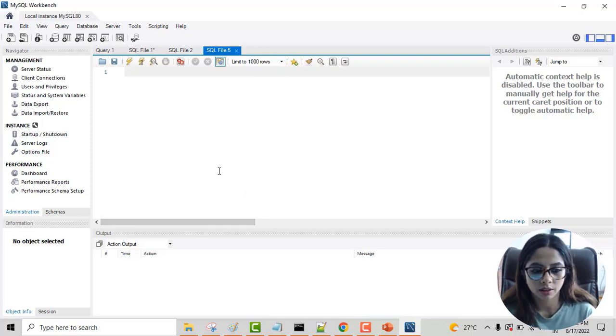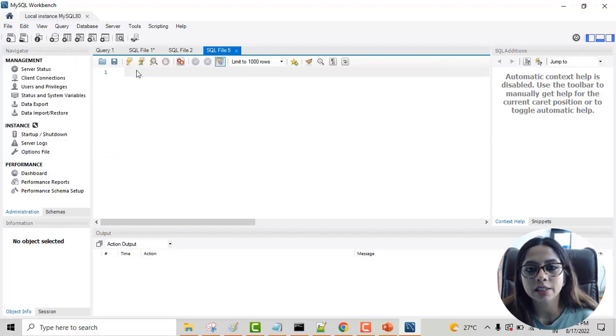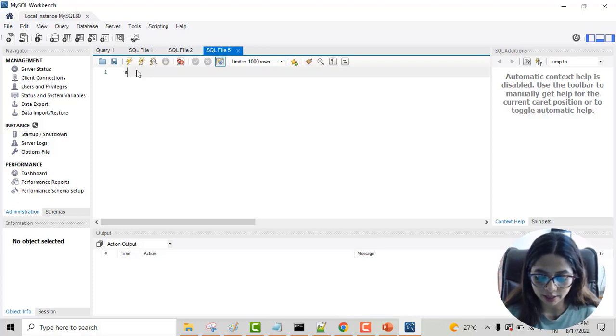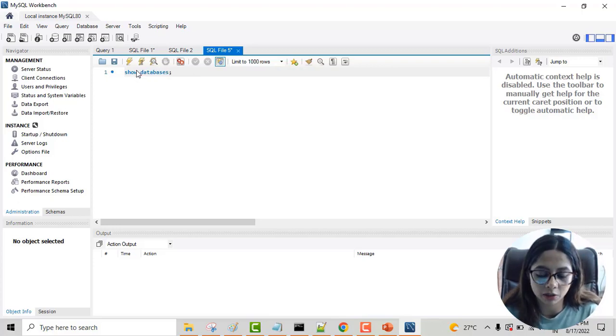So this is the MySQL Workbench portal where you have various options. For now, we are clicking on the File option and clicking on New Query tab. So my new query section is here. Here I'll be writing queries and I'll see the result sets. For now, let me show you how many databases are available. I'll use the command show databases, and then I'll put a semicolon.